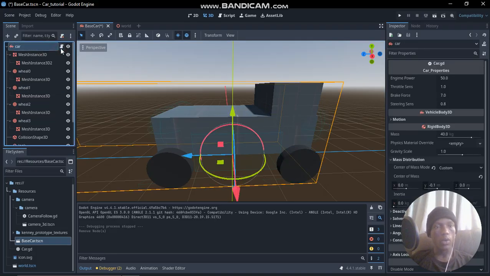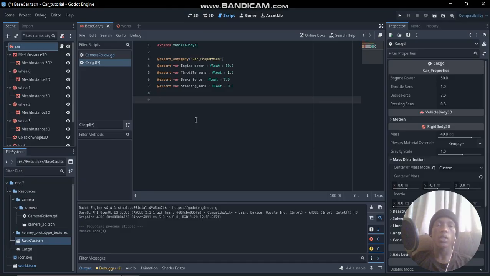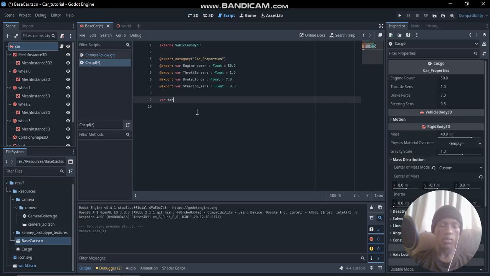So what I only did now is make an export category file which is gonna contain all of my variables: my engine, my throttle sensitivity, my brake force, my steering sensitivity. What else I'm gonna need is my variable for my target steering, to further interpolate the movement of the tires when they swing left to right. So for now I'm just gonna set them to 0.